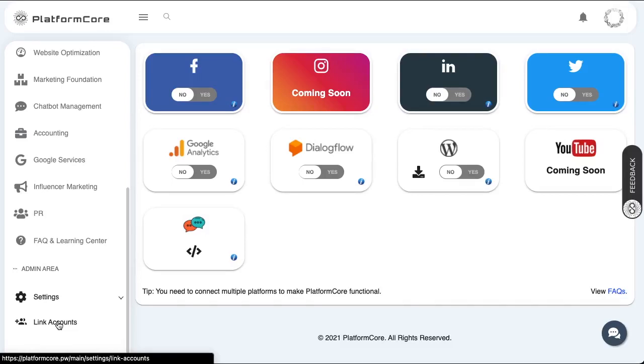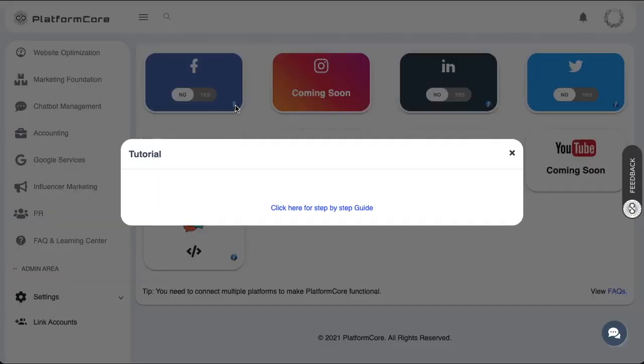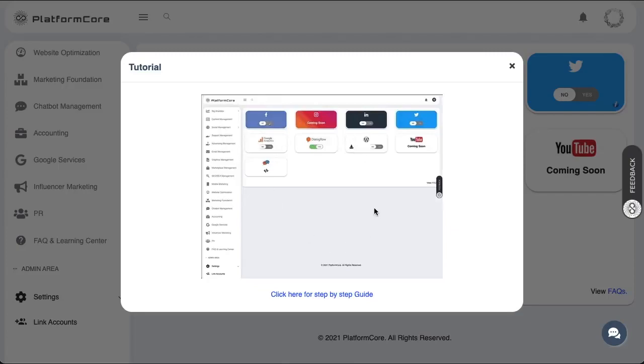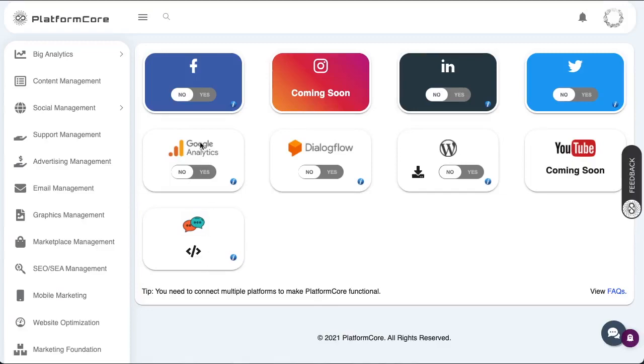To make the process even quicker, I invite you to log in and integrate all platforms you will use. Here's a tip. You have an informative bubble, which can help you to integrate each specific section. You have a link here. We will begin with Facebook. Simply click on the No Yes button.